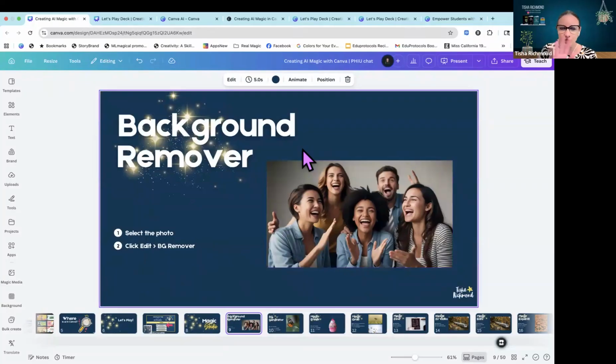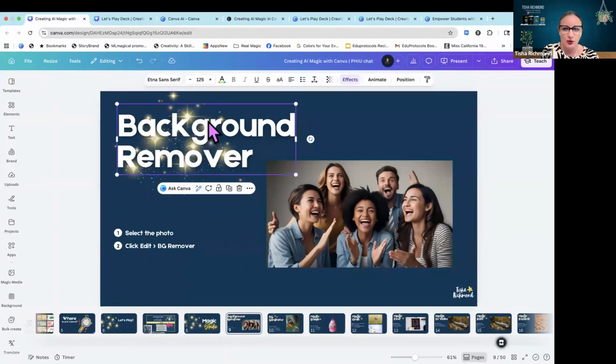I want to just get you situated in Canva before I show you some of these features. When you are in a design, you're going to notice that wherever I click on the screen that has the purple box around it, you're going to get this little mini sidebar that pops up.